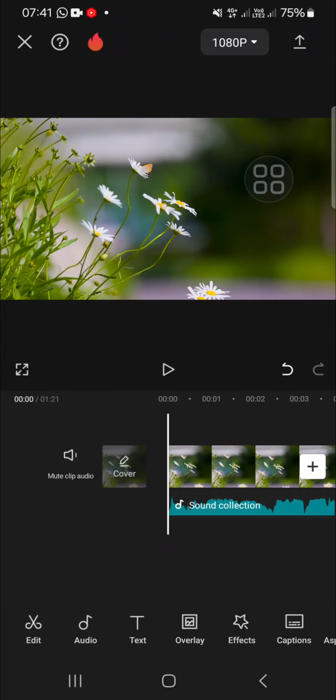In today's video, I'm going to show you how you can make your music sound muffled on the CapCut mobile application. Okay, let's get into it.